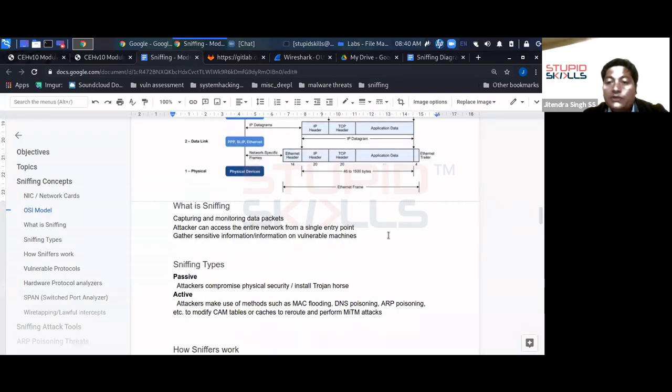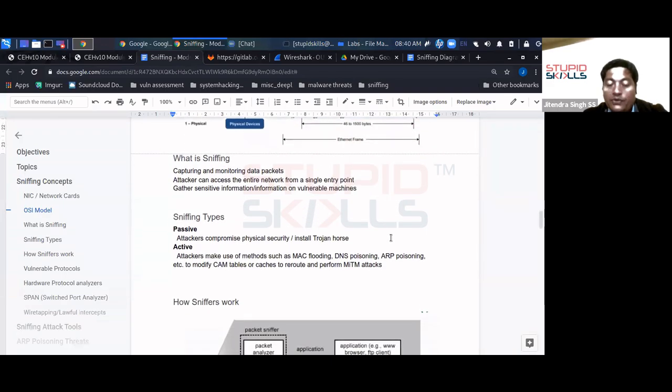Now, what actually is sniffing? It's the activity of capturing and monitoring data packets from the network over the wire. That particular term is called sniffing. What attackers do is access the entire network from a single entry point, if they have access to any particular device on a network. If they have an entry point, they can pivot laterally to multiple devices as and when required by finding the vulnerable machines.